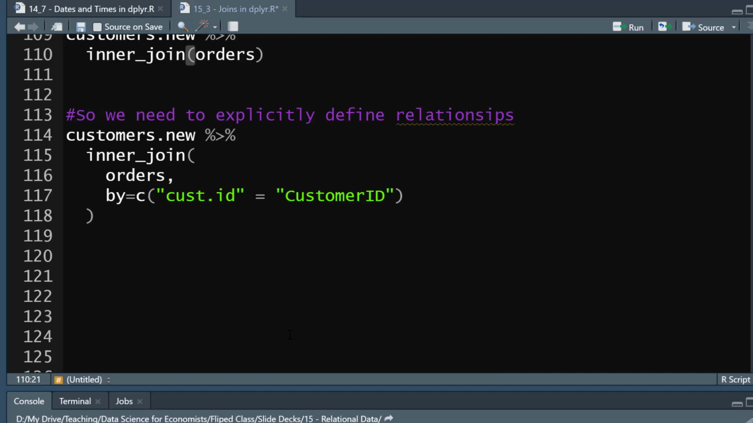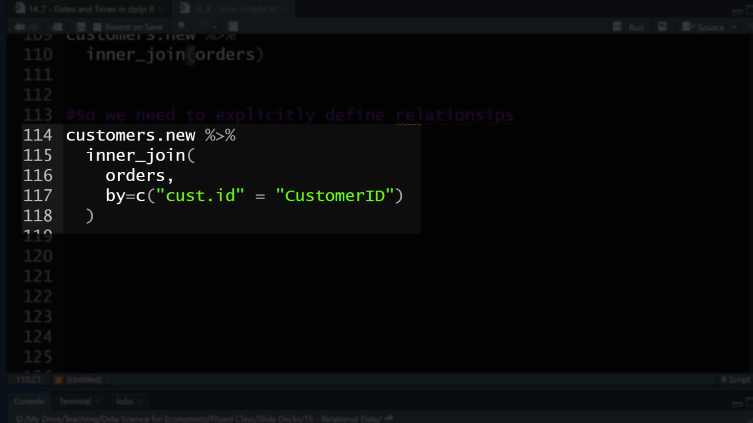So what I have here is an example of how to use the by option to join these two tables when the relationship variable names don't match. I'm going to take my customers.new table, I pipe it to inner join. I'm going to join it with the orders table. I use the by option to tell R what the relationships are. And in my vector, I say cust.id, which is a variable in the left table, should be part of a relationship with the customer ID variable in the right table.